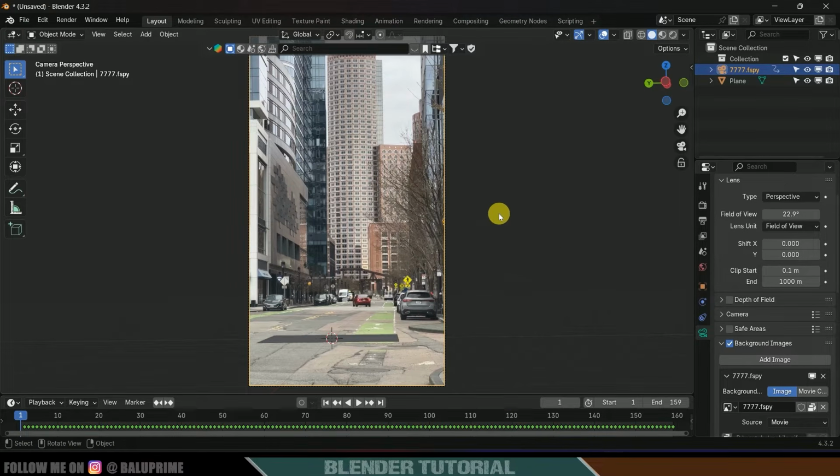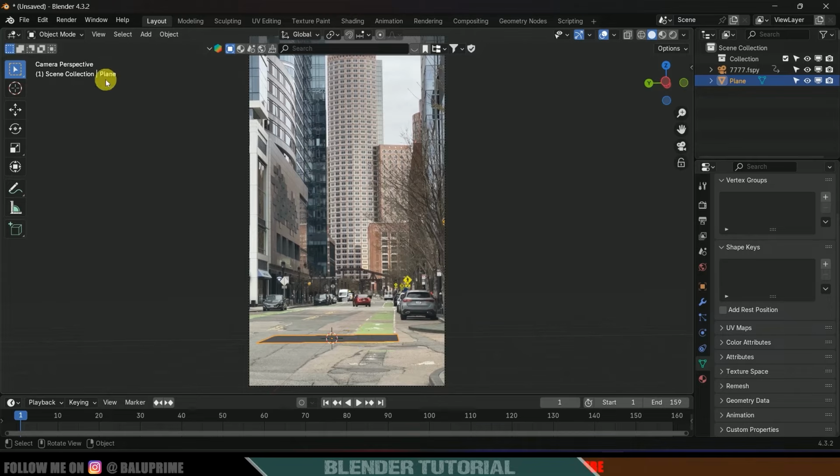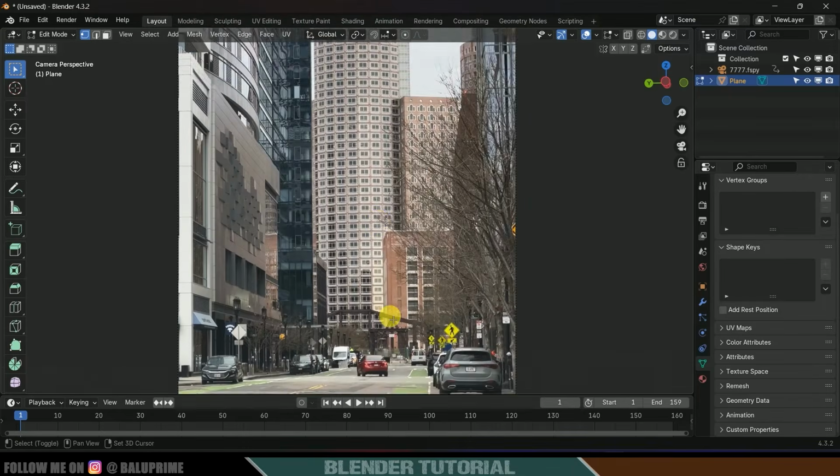So in order to get CG elements, I will be using this BlenderKit add-on, which is free to download, and we'll get many free assets here. So from here only I will be using iPhone models. So first of all, let me select this plane here, press tab key for edit mode, or else you can change it from here, and let's expand this one.